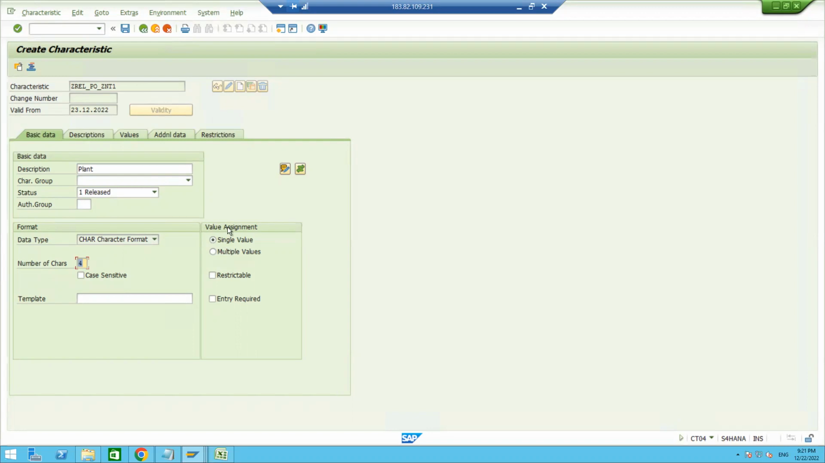Now, what is the meaning of this? Suppose you have multiple plants and you want to apply the release strategy in the multiple plants, so you have to click on multiple values. If you have only one plant, suppose in your project you have only a single plant, then just click on single value. If you have multiple plants and you want to apply the release strategy on all the plants, just click on multiple value. If not, then just click on single value only.